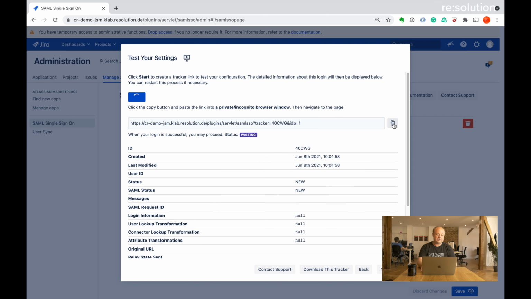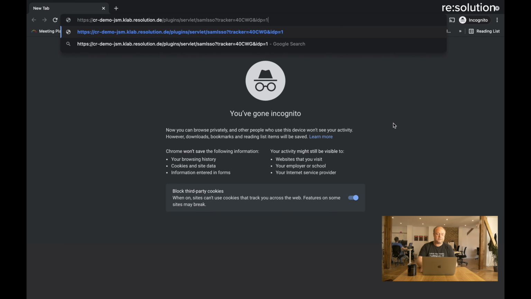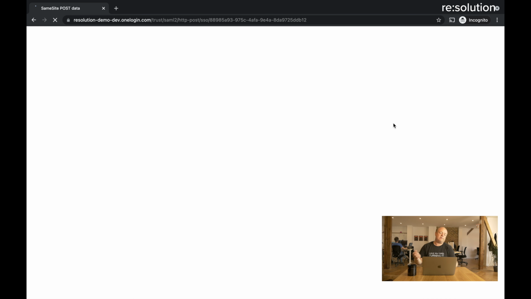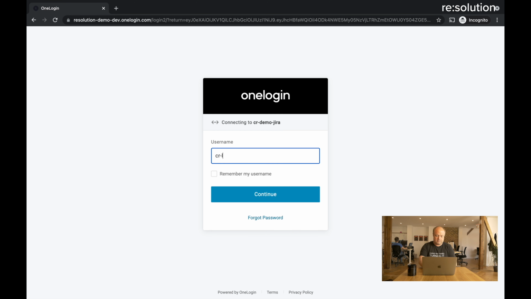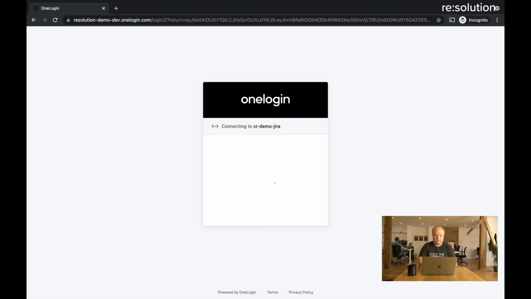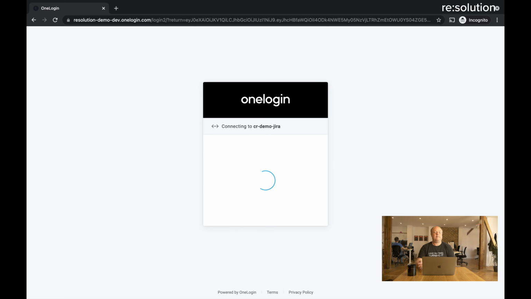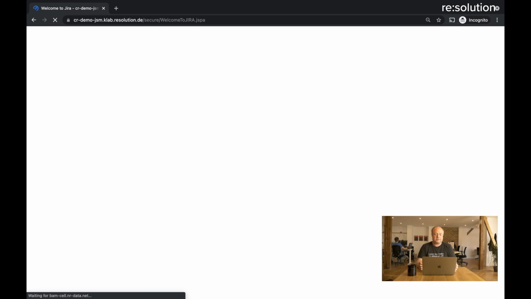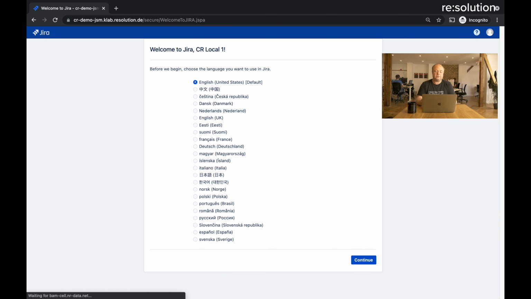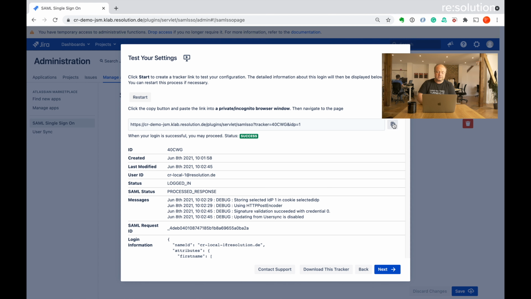Let's go to an incognito window, paste this URL, and you see we get redirected to OneLogin. I need to authenticate. And then it will redirect me back to Jira. And you see I get to the first start wizard because that's the first time I log in with that user, but we are successfully authenticated. Now let's go back to the other screen.